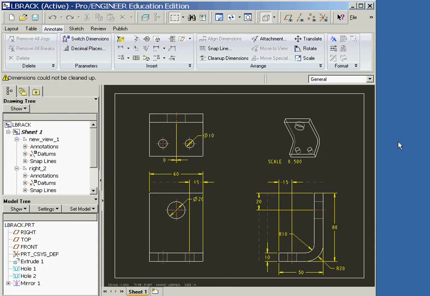We now need to make some cosmetic changes to the dimensions. We'll start by moving the cursor over the diameter dimension of 20, which should be moved off the bracket. We'll now left-click on the dimension in order to highlight it, and then hold down the left mouse button and drag the dimension to a new location.